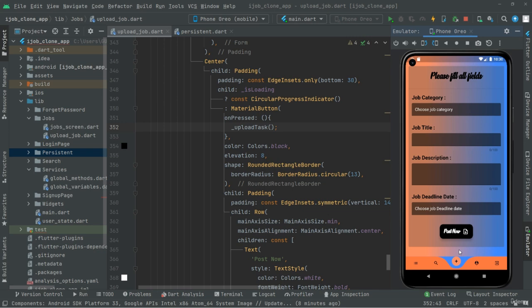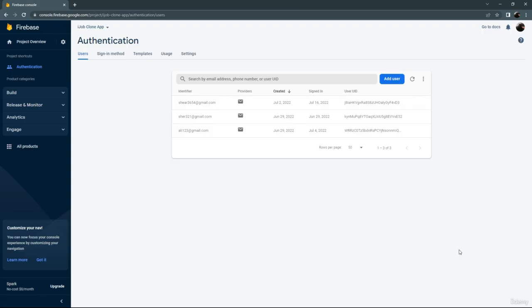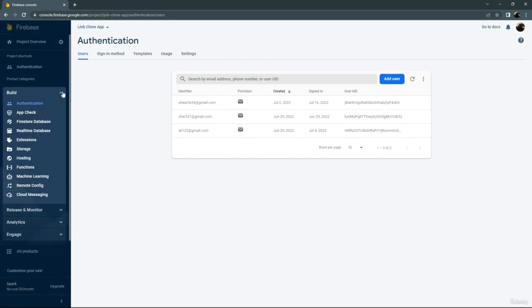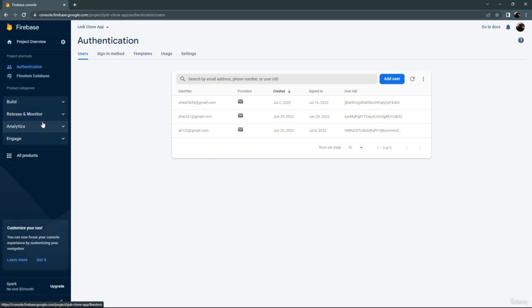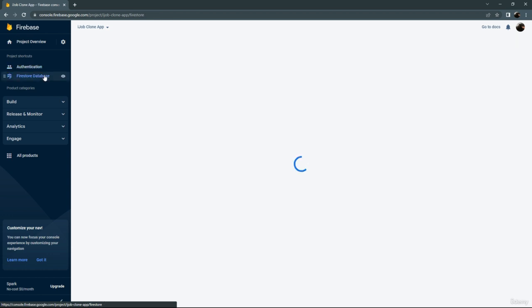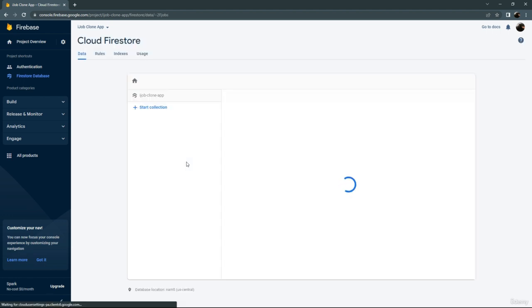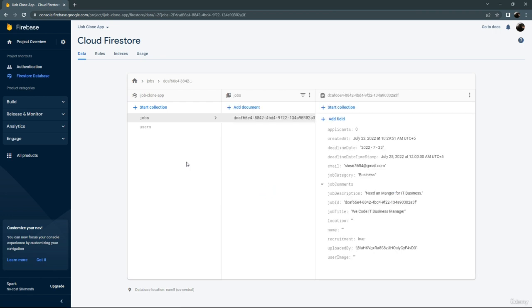Now simply open the browser and we will check the data right in the Firebase. So here we go with the Firebase iJobClone app. Now I'll go in the build, and let's go towards the Firestore database. Click on it, database. We will check it right in here. So there we go with the result.